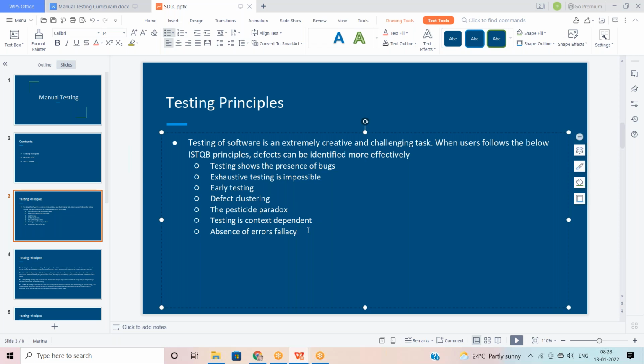Let's move on to the absence of errors fallacy. What is the absence of errors fallacy? No idea. Any guesses around it? Absence of errors fallacy. I mean, we should not be too confident that errors are not available in any software. Mhm. It's close, but not exactly.